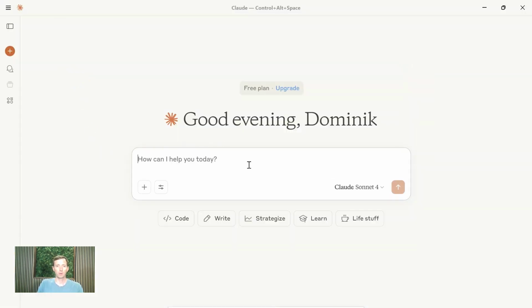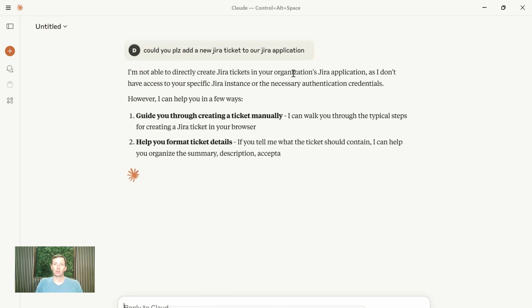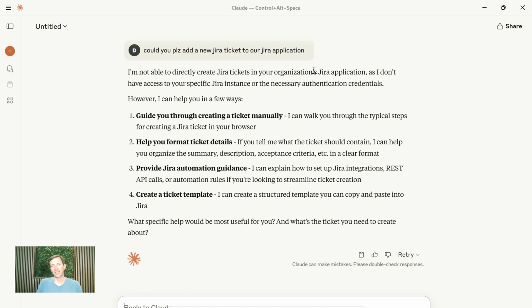Good evening, Dominic. Perfect. Before we connect it, let's see how it works. What happens when we don't have an MCP server? So could you please add a new Jira ticket to our Jira application? Since it doesn't have the MCP server connected yet, it will probably tell us what it does here. It's not able to do that. It can guide us through, tell us how we can do it, but it will not actually be able to create a ticket for us.